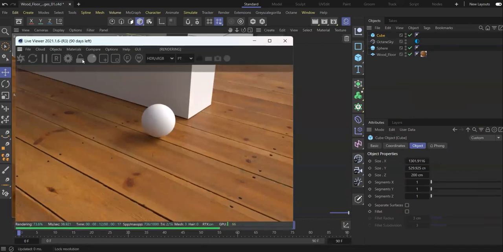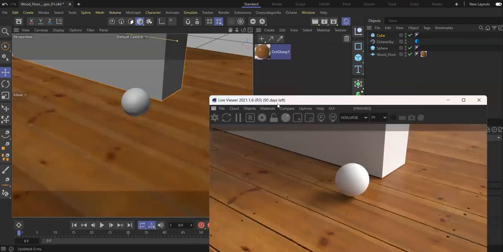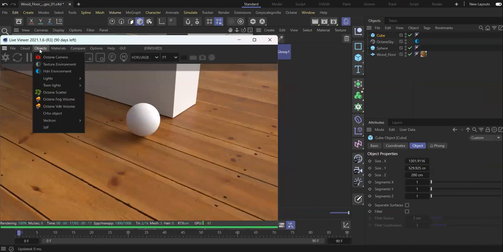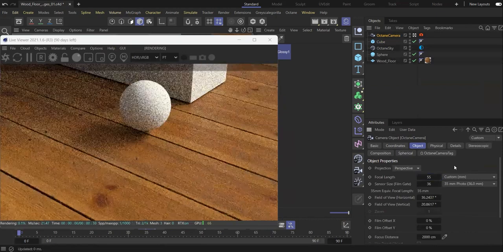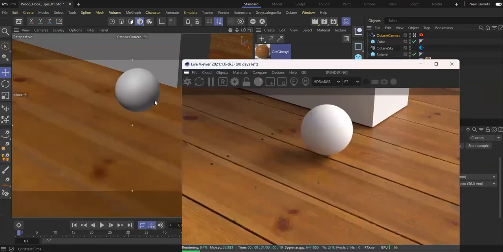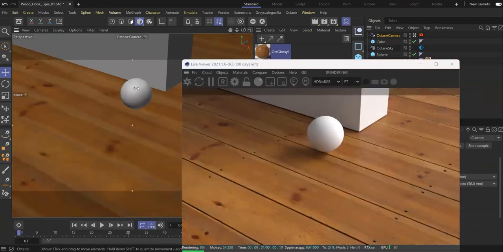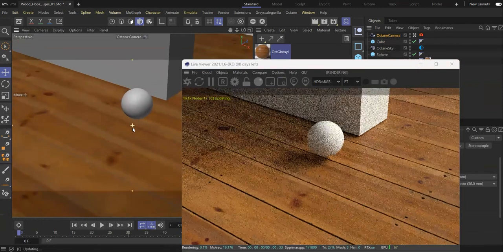If you ever are working inside of Cinema and you're having trouble locating where the center of the screen is, let's first make a camera. So I'll go into objects and say Octane camera. Let's view through this camera. So now we know that we're looking through it. I'm actually going to change the focal length of this to maybe something like 55, something closer to a human eye perspective, maybe something like that.